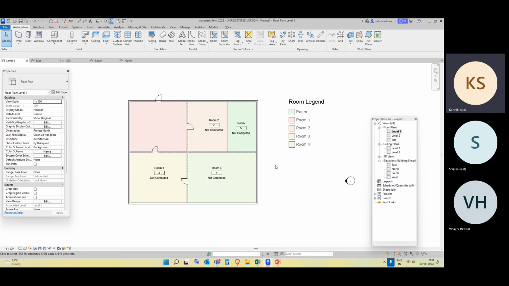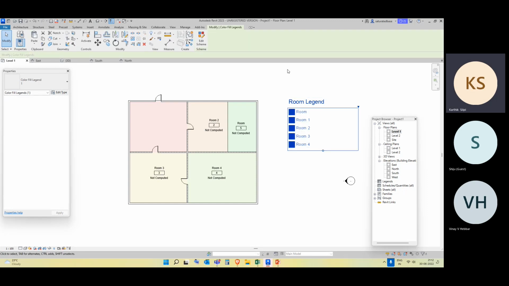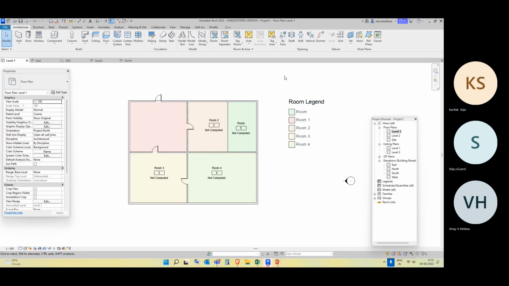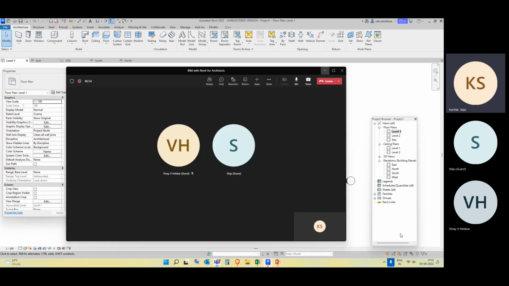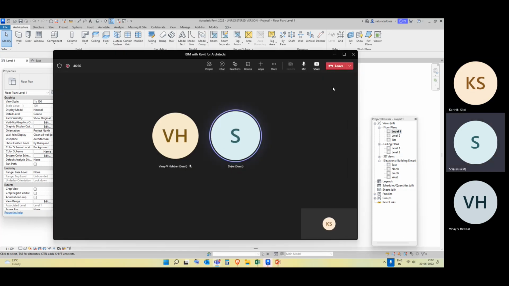Any doubts in this one? Just for most of the architectural design, just remember you have to take this room option and you can color these rooms as per the requirement. Yeah, any doubt? No, sir, no doubts.